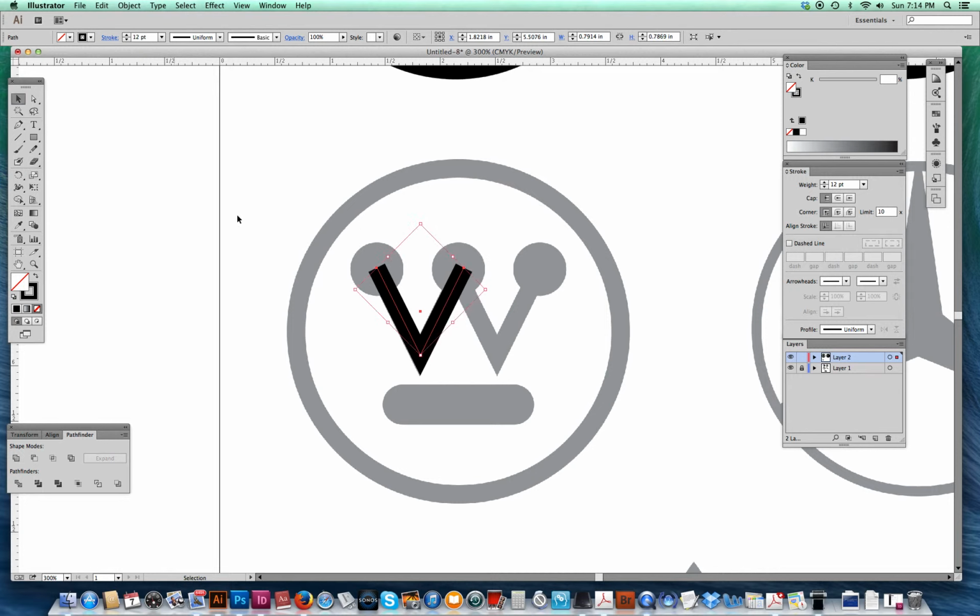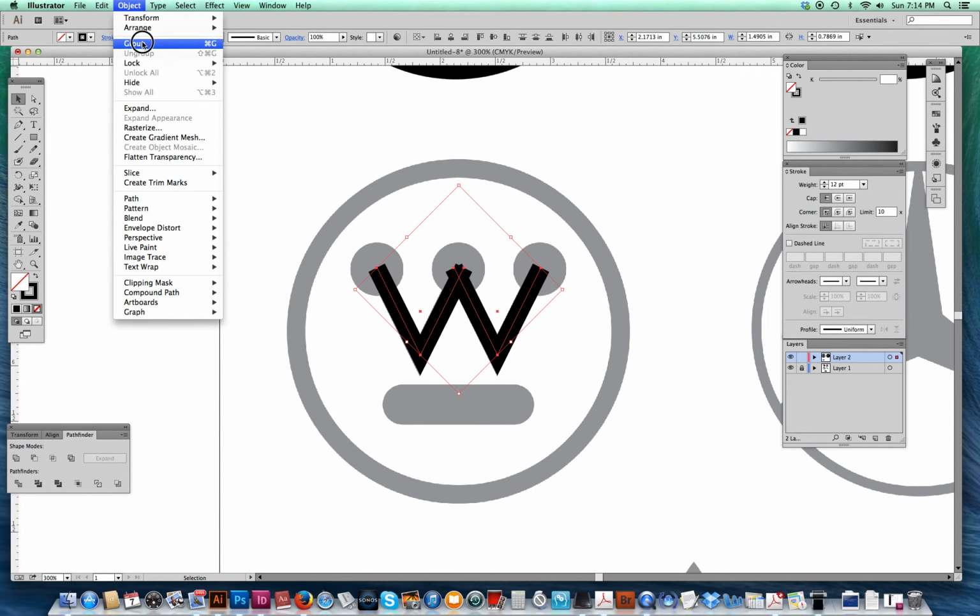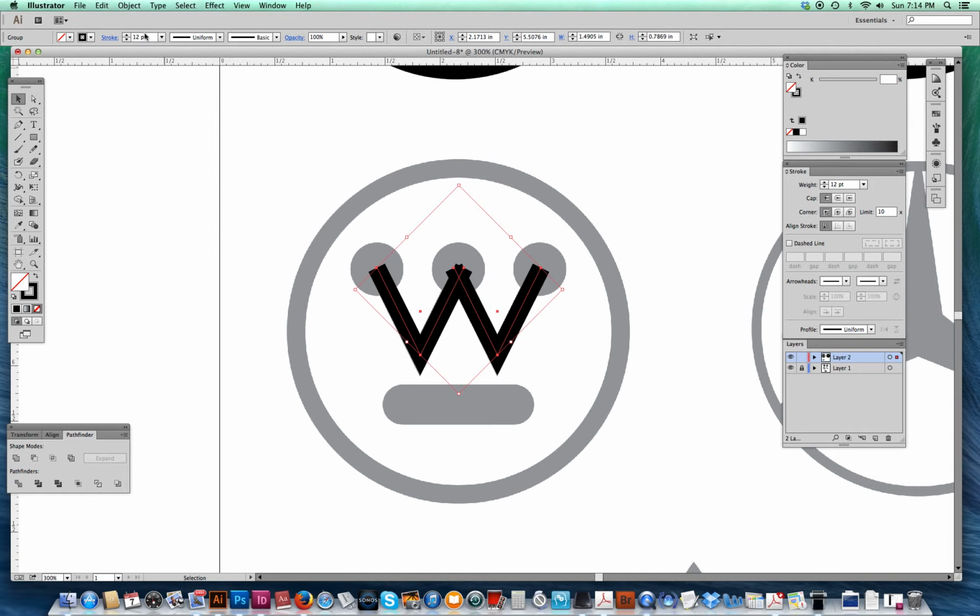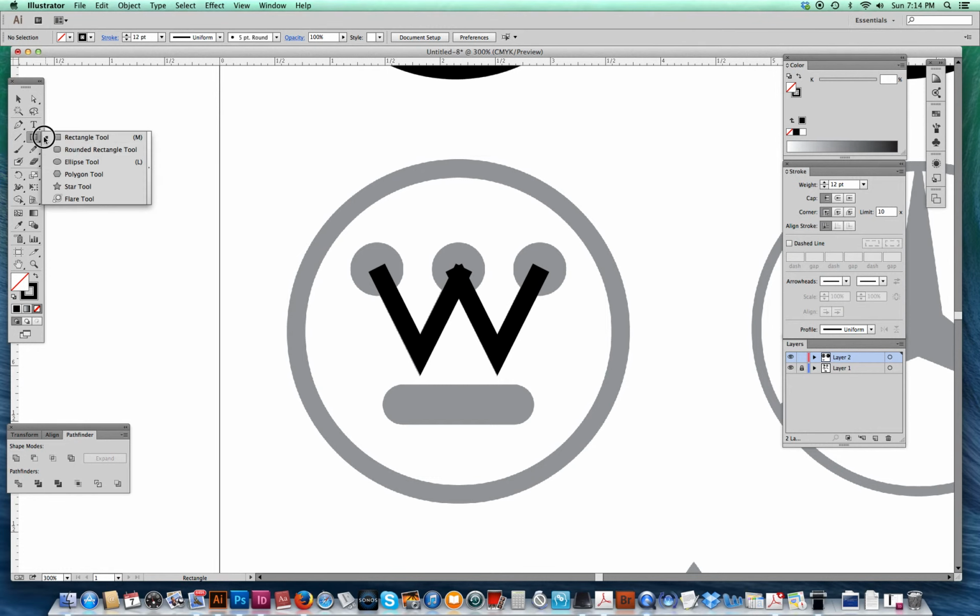And then we can drag it to the right, holding down the Shift and Option keys to create a copy. We'll select both of our V shapes and group them together, Command G, or pull down from Object to Group. Next, we'll create the circles that rest at the top of that W.